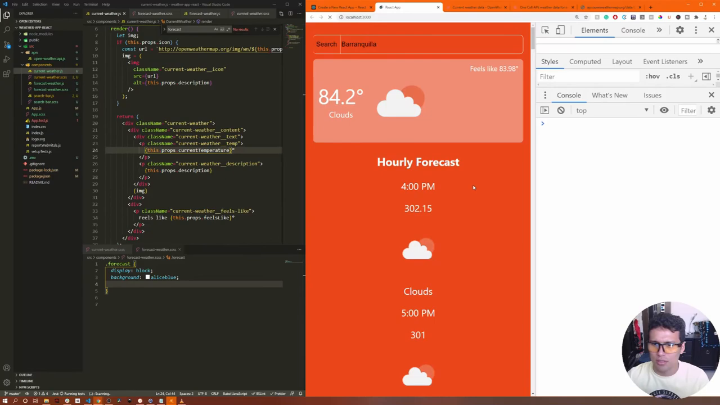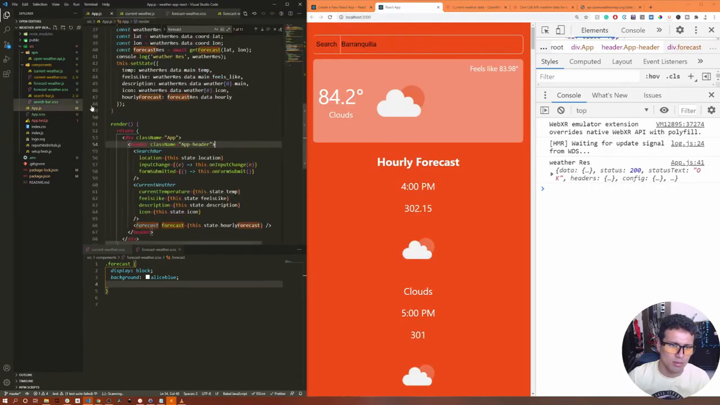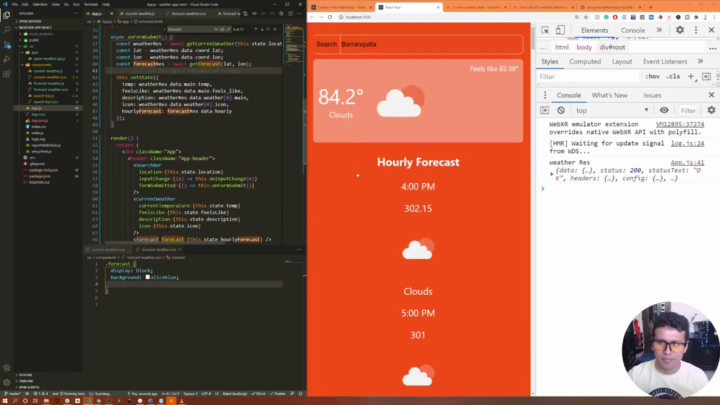Let's refresh one more time. We got rid of the error message. Good. Now let's go back in here. Let's remove the log. Good. Now let's keep styling our app.